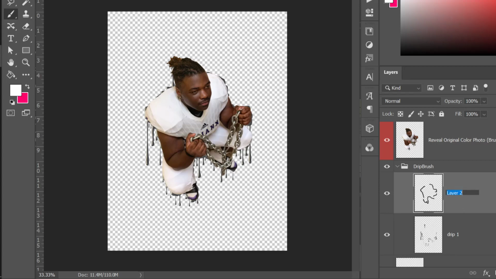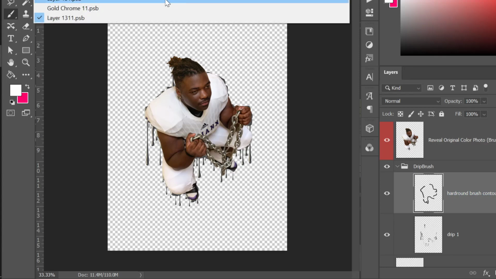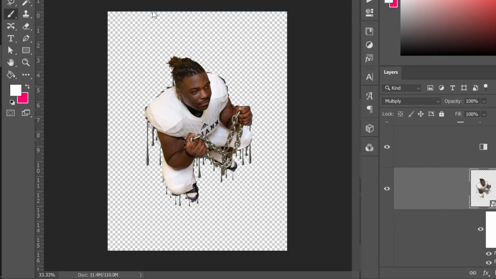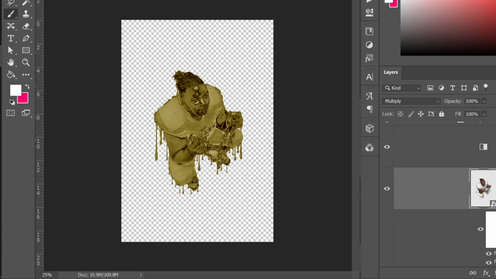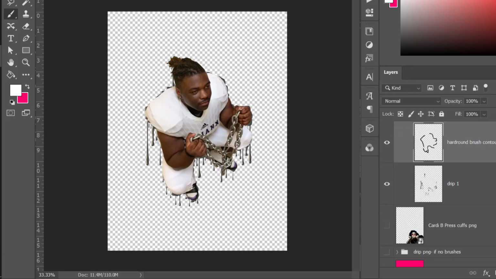So I'm going to say hard brush, hard round brush. We're going to call this the contour photo. So let me copy that, paste that. This is all a part of me making these templates, guys. I really do try my best to make it something that you all will be able to follow along with.